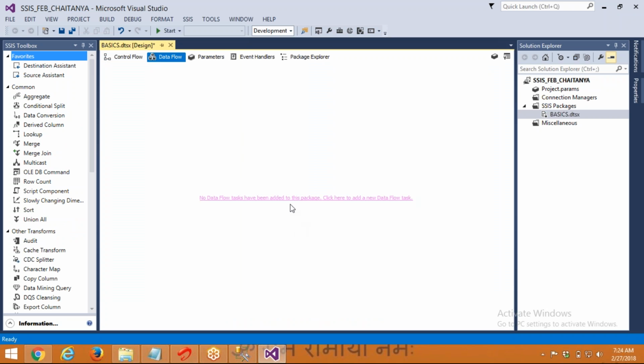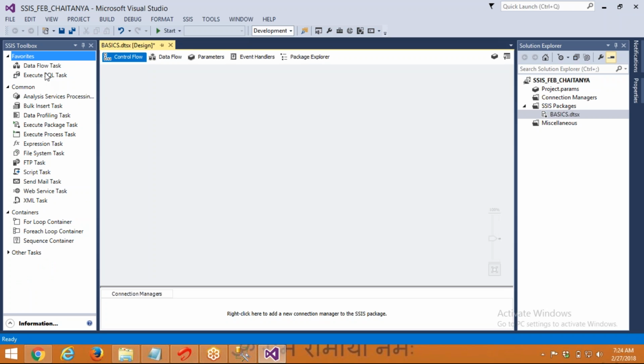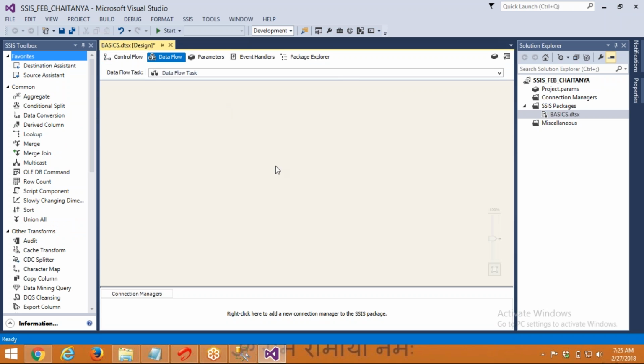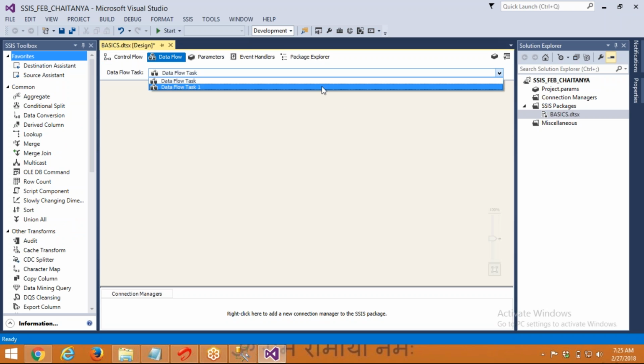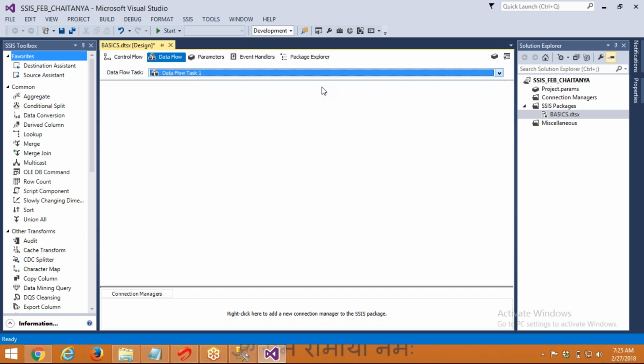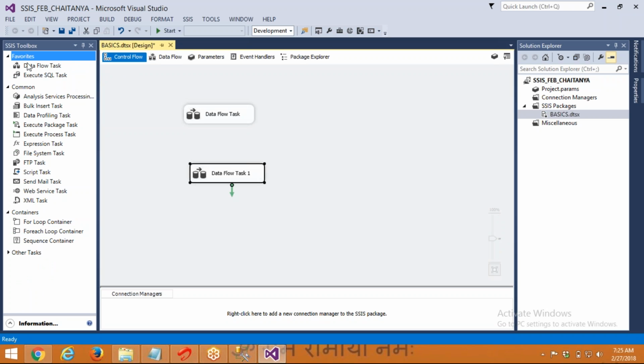You get the same text if you delete the existing data flow. So if you want one more data flow task, you can just add a data flow task here. And if you want one more, you can add it here. So this is data flow task, this is data flow task 1. See, this is the data flow task designer. If you drop down here, you'll get data flow task 1 designer also. You have 2 designers. Now you can do 2 ETLs. Like that, you can simply add a data flow task from here and go to the designer.